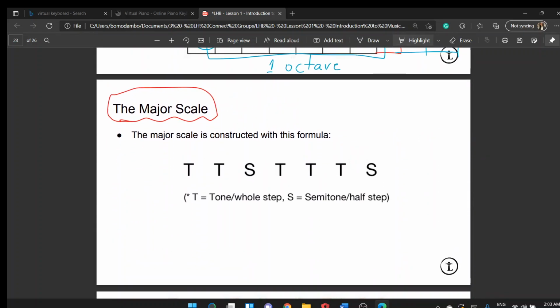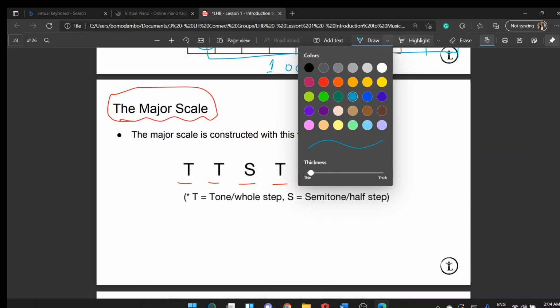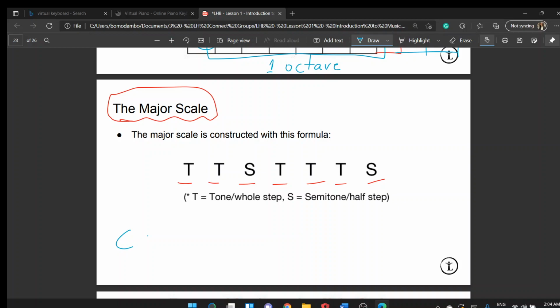So now the formula for a major scale is tone, semitone, tone, semitone. It's just something to have handy in your head. Tone, semitone, tone, semitone. Now, what does this mean? Let's start with our friendly neighborhood C. C, D, E, F, G, A, B, C.